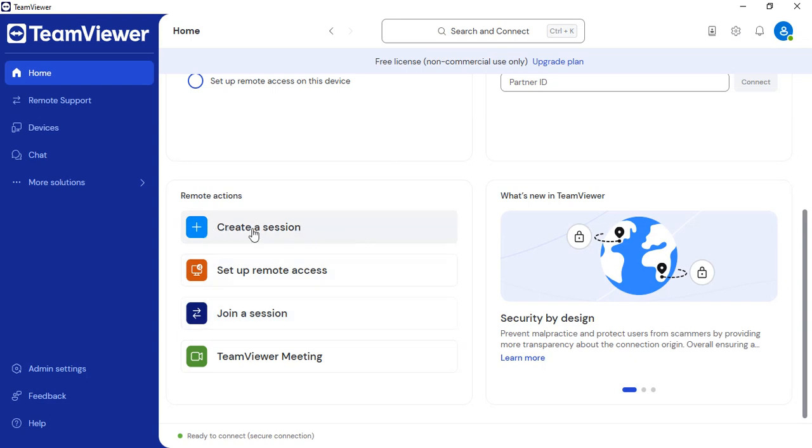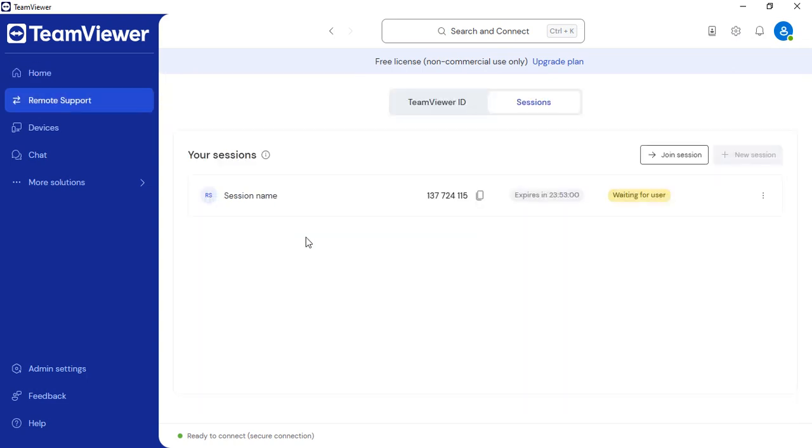Keep scrolling until you see an option labeled Create a Session. This is the button you'll use when you want to start a new remote session that others can join. Go ahead and click Create a Session.